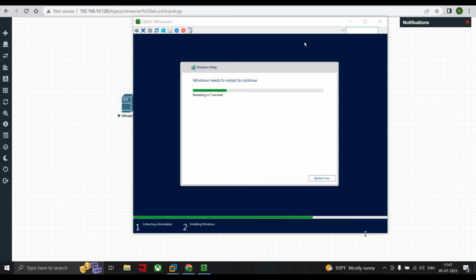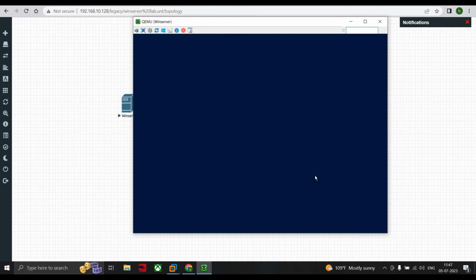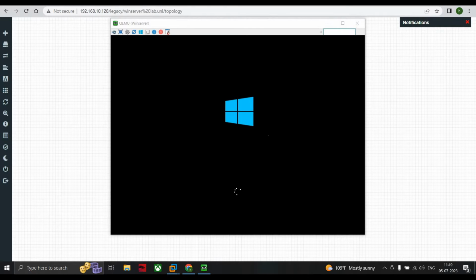Okay, now my Windows is restarting. This will take some time to load. My Windows server is loading now, and my device is getting ready.